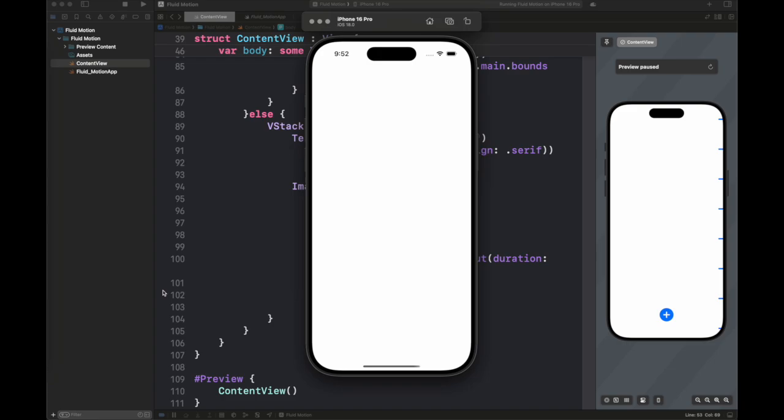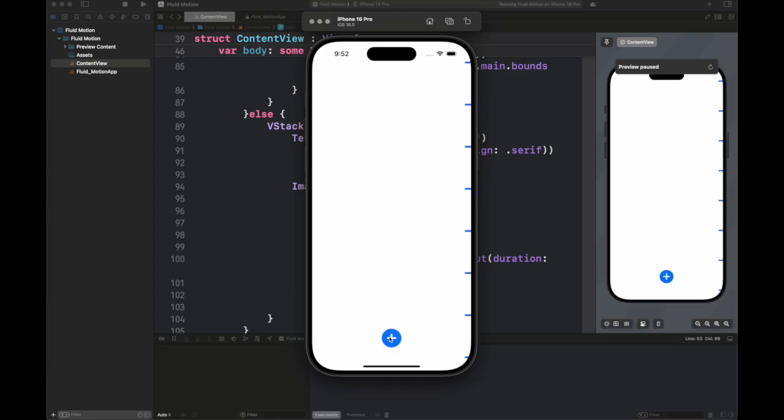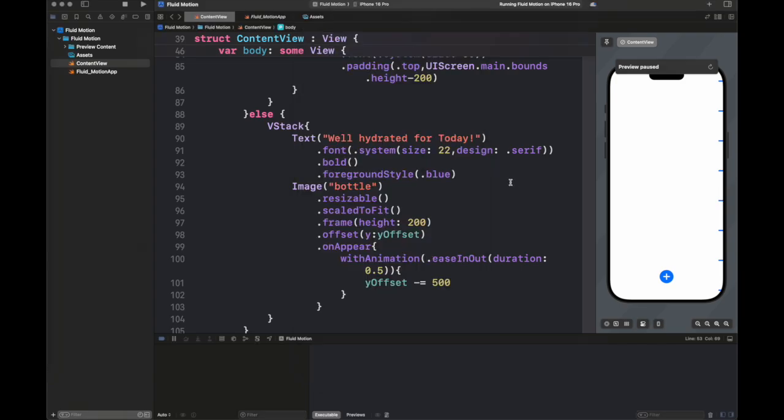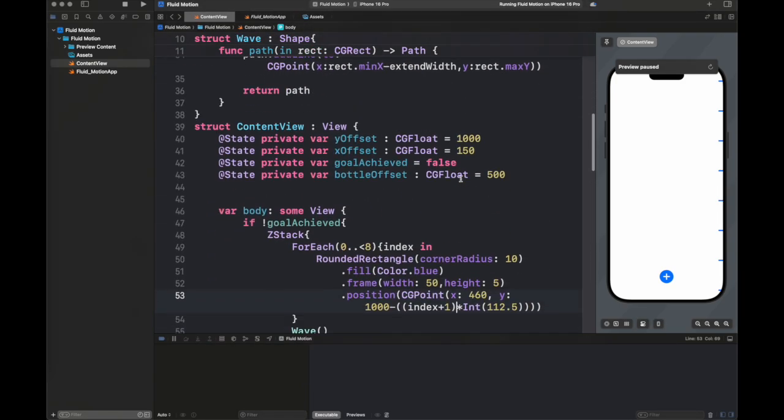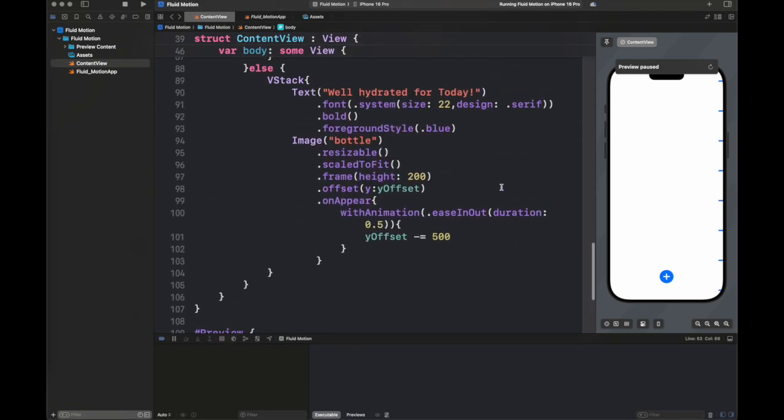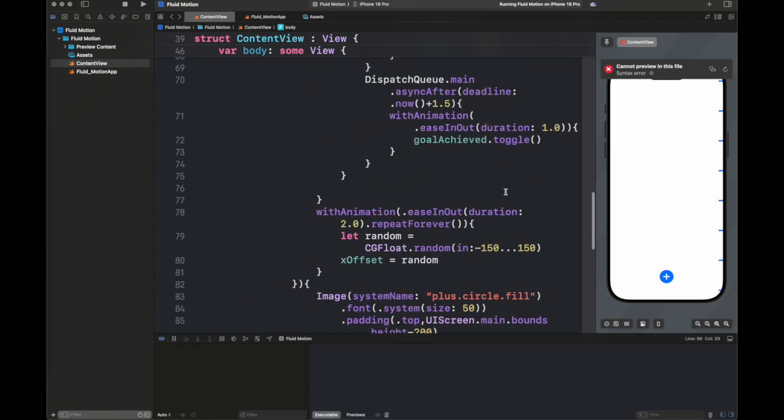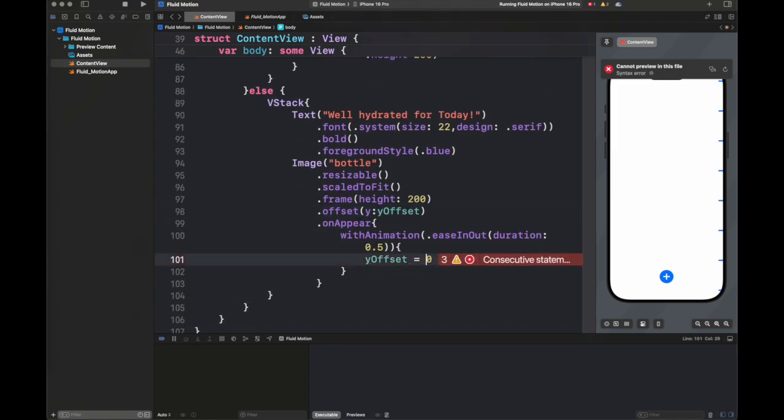So I'm going to play the code on the simulator because my preview has crashed. If you press the button quickly, the water level is going to rise quickly. So you are well hydrated for today. But there is a small problem that the bottle is not animating. So we need to change some offset. And let's see how it turns out. So we are going to set it to 0 and it's going to work fine then. So this is the issue. We have missed the is equal to.